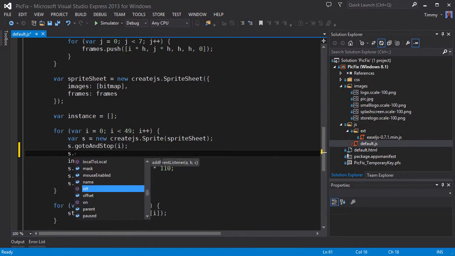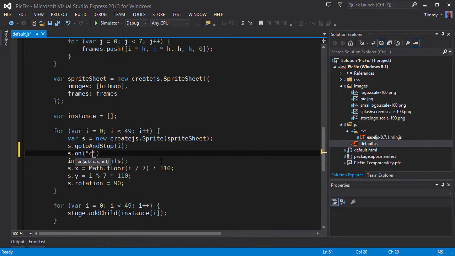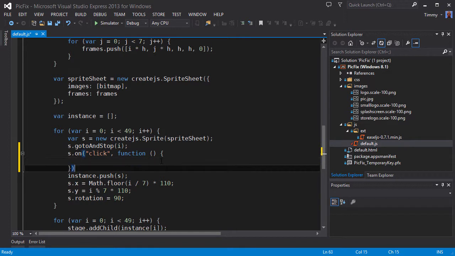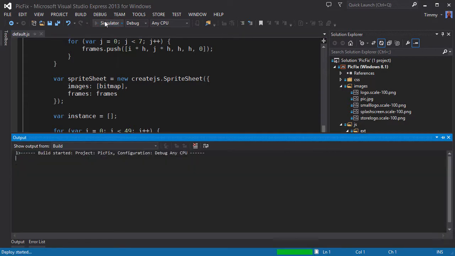CreateJS has a special function to do that, the on function, and we pass it the name of the event we are trying to capture and a function. And this should be called when we click on a sprite. I place it inside the for loop, so the event is attached to each and every sprite in the collection. Let's add some dummy code to see if it works, and add a breakpoint and run the code.